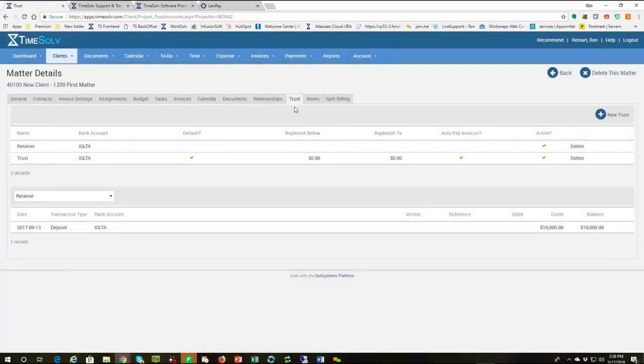Now we do have the ability to enter in trust accounts to monitor those types of funds on any of your matters if that is something that's needed. This just shows an example. You can have multiple accounts for each of your matters. So I do have a retainer and a trust account here listed.